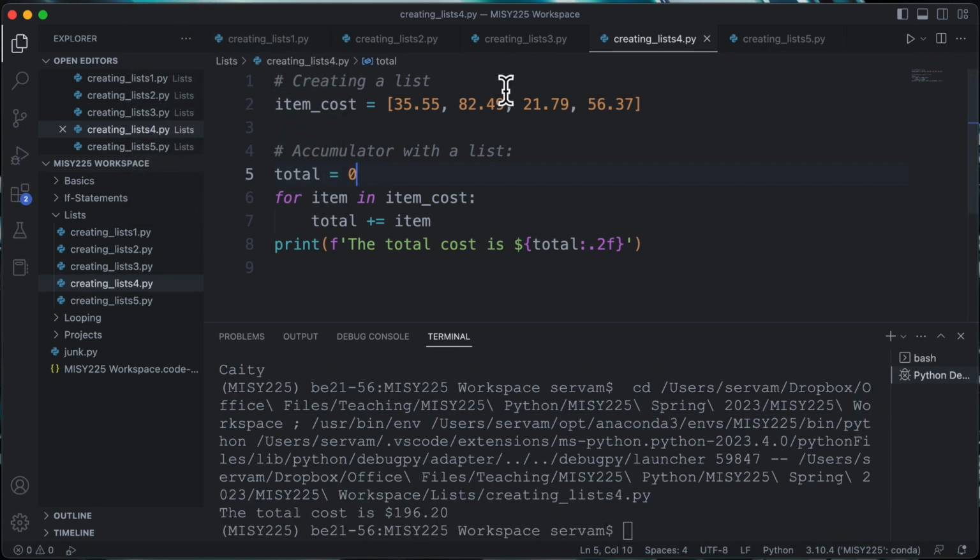you'll see that the total cost is $196.20. And if you add this up, you'll see that those 4 numbers add up to that total. This is an extremely powerful pattern. It can be modified in a lot of different ways. So I would strongly encourage you to spend a little time practicing this because this, again, is a very useful application of lists.